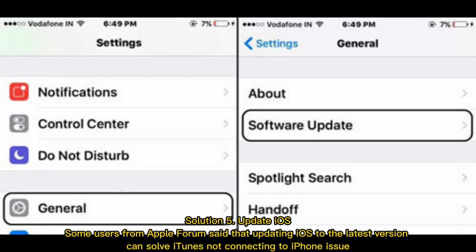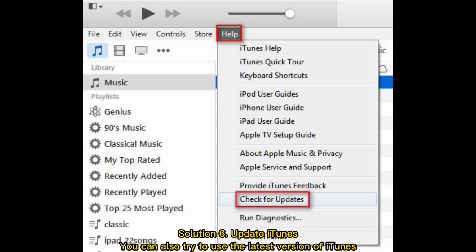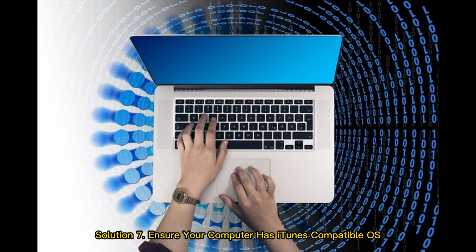Solution 5. Update iOS. Some users from Apple Forum said that updating iOS to the latest version can solve iTunes not connecting to iPhone issue. Solution 6. Update iTunes. You can also try to use the latest version of iTunes. Solution 7. Ensure your computer has iTunes compatible OS.